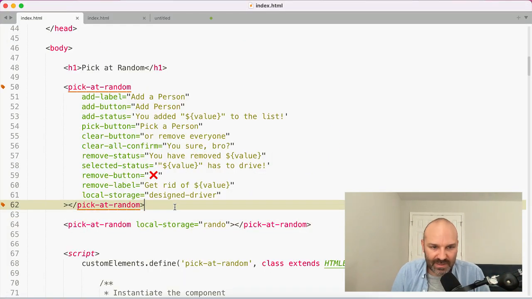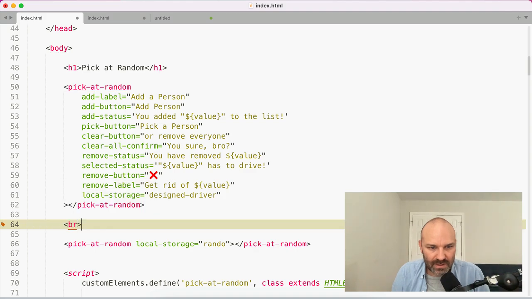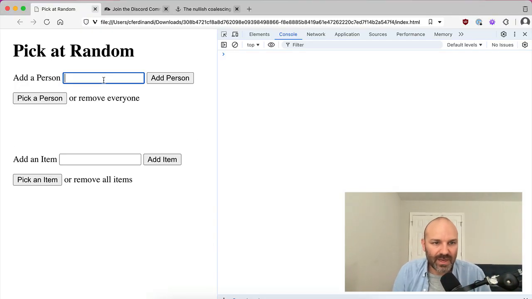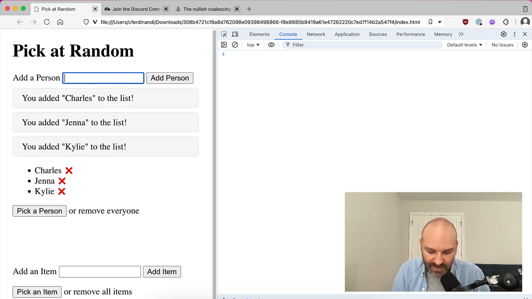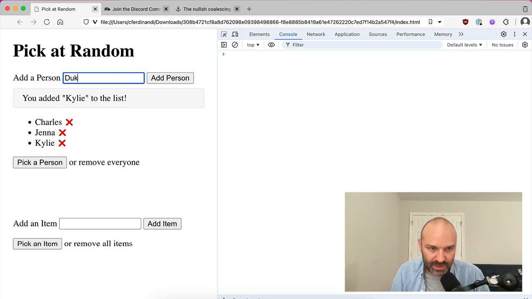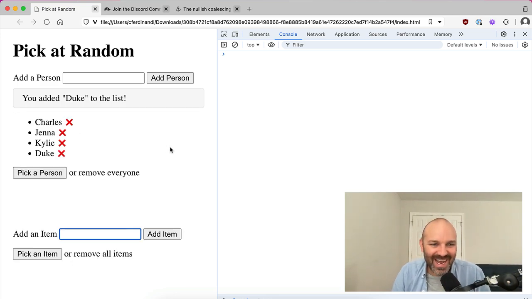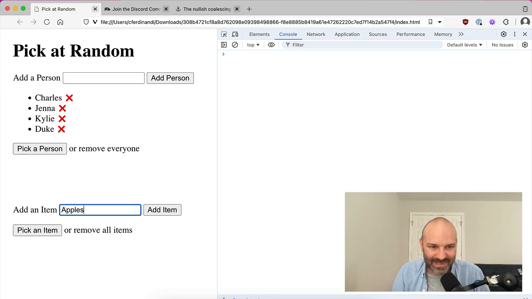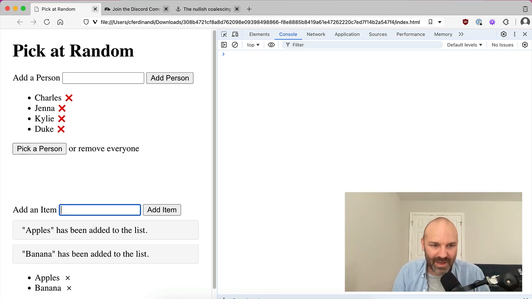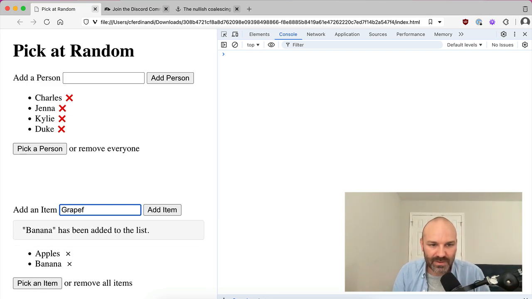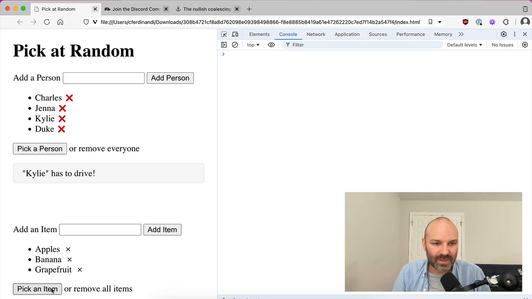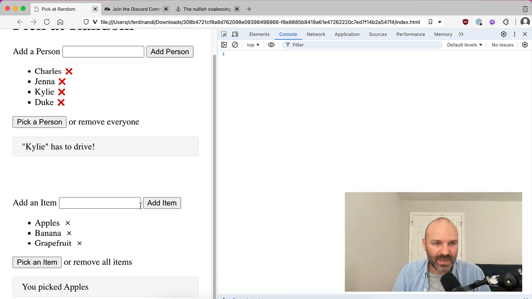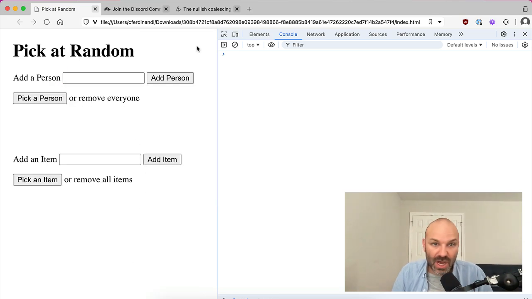Let me add a little bit of space between these. Okay, cool. So now we've got add a person, add an item. So we're going to have Charles, Jenna, Kylie, and Duke. I don't know, I'm just making up names here. And then for this one, we'll say apples, bananas, grapefruit. Okay. We can pick a random person. We can pick a random fruit. And if I reload the page, none of them worked.